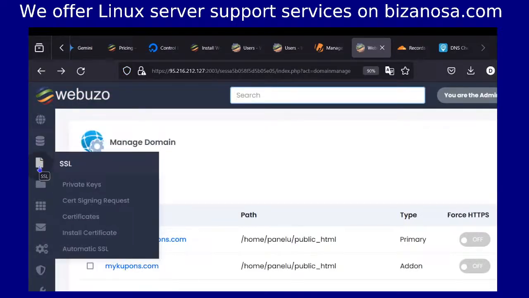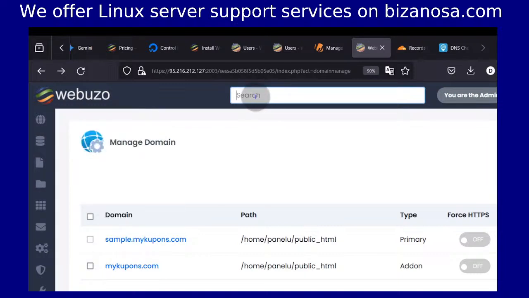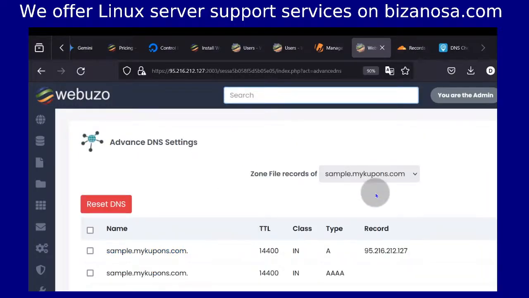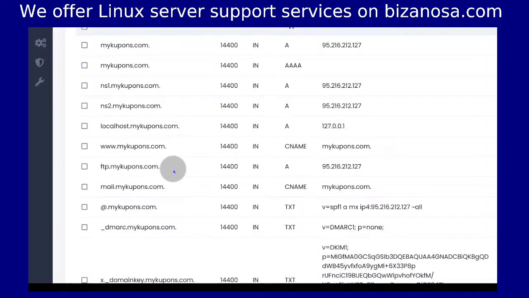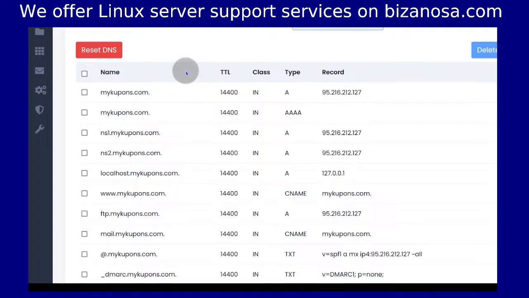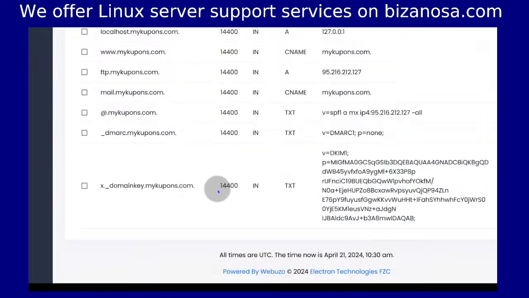Now I need to go to DNS. Is it under domains? Yeah, under domain, DNS zone, but on Webuzo or cPanel, you can also search there. And you're going to find your DNS zone settings and go there. And then of course, choose the correct domain from there. So if your control panel is different, then just find the DNS records for your domain. So you can see we have all these records. You can add all these records to the DigitalOcean domains or DNS interface.